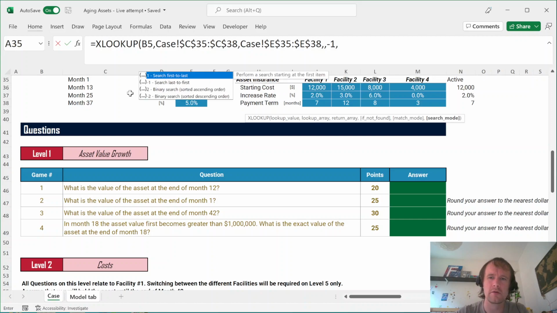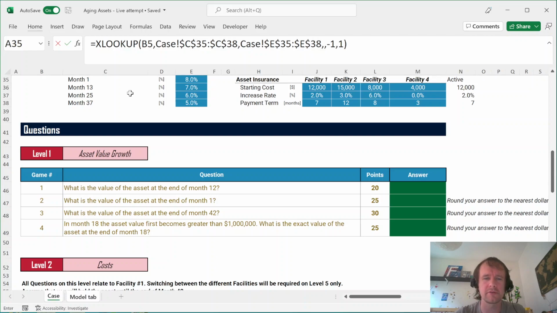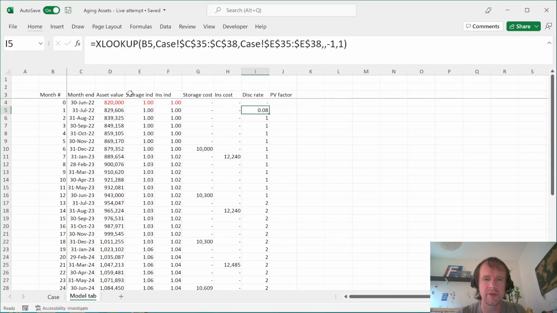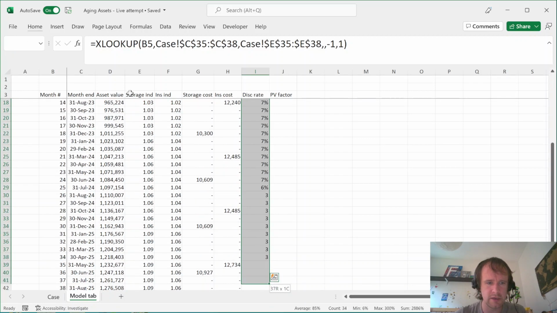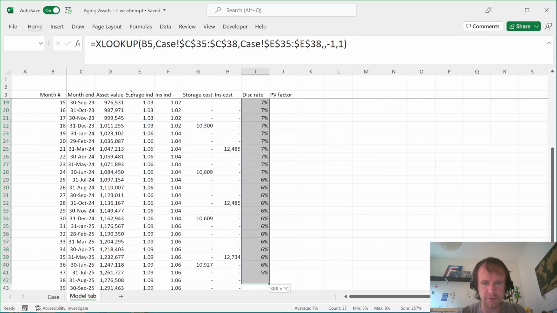And I guess once I've done that, it doesn't matter whether I search first to last or not, but I'm going to search first to last anyway, because that's how it should go. And so that's giving me 8% to start, which is good. It should give me 8% all through the rest of that year, then jump to 7%, and it does. And keep 7% all through that year, and it does, then jump to 6, and it does, and do that through month 36, and then jump to 5, and it does.